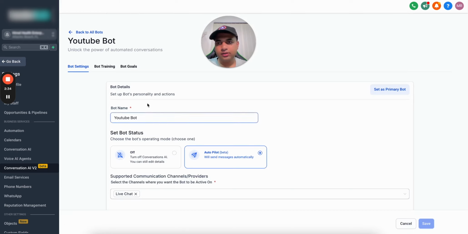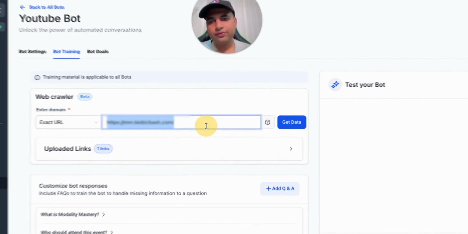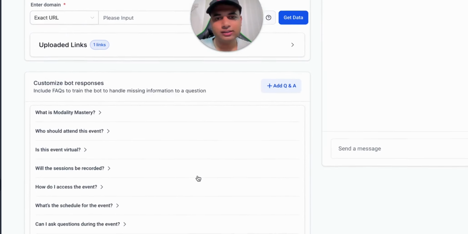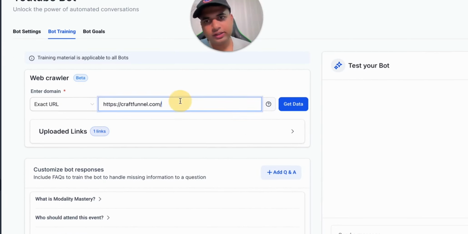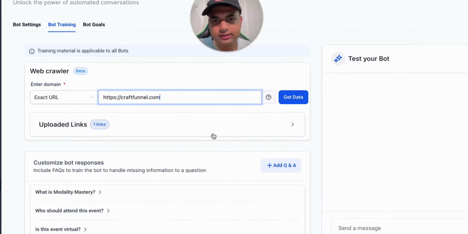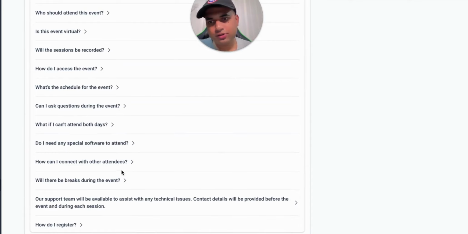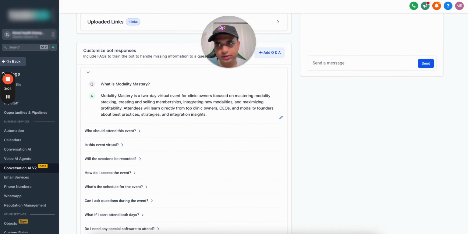I'm going to save it here, and then go to the training section. Here you can give it a URL. You can use a landing page or something where it can get all the data from. For this example, I'm going to just use my website, craftfunnel.com, and get the data from there. You can see a bunch of frequently asked questions coming in, so I'm going to just remove them from here.